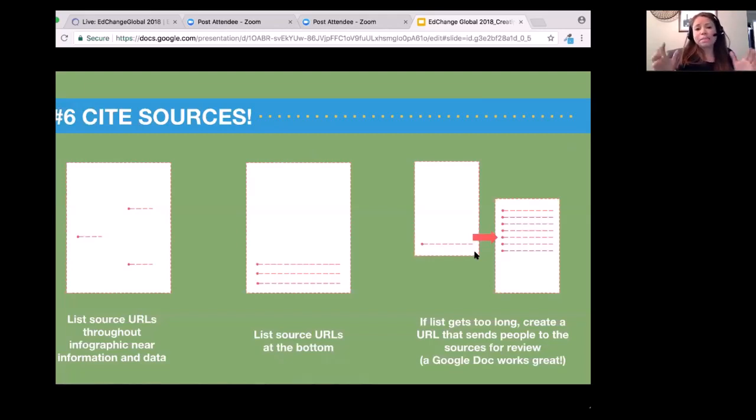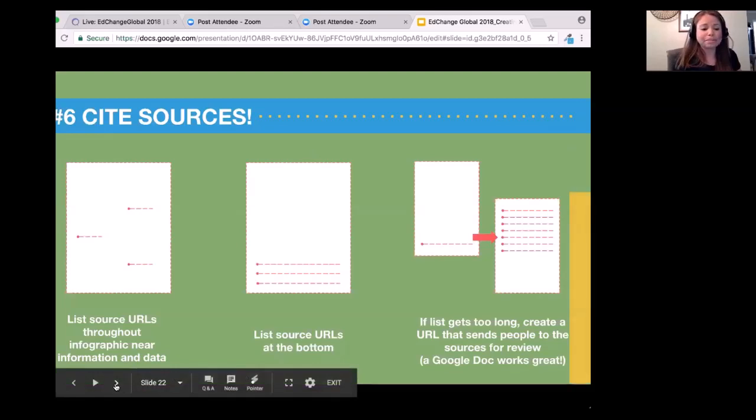If it's a big infographic or a long infographic, or if the student just has a lot of sources, then you may want to ask them to create something like a Google Doc and have them list out their sources on the Google Doc. And then you can put a link to the Google Doc with all the sources at the very bottom of the infographic.